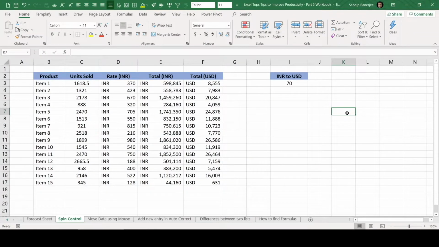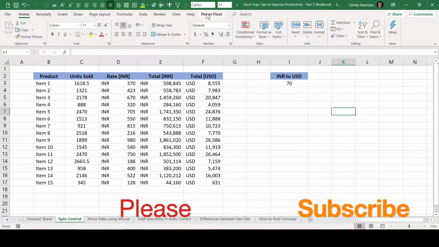In this particular video, let us talk about another useful feature and how we can use it in different scenarios. So this feature is spin control. And before we cover that particular point, we need to do one thing. We need to enable our developer tab in this particular menu bar. To invoke that, there are a couple of options.